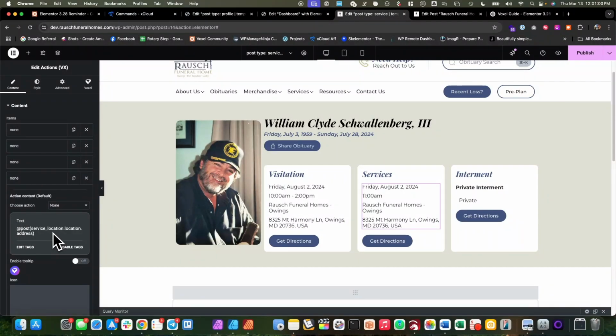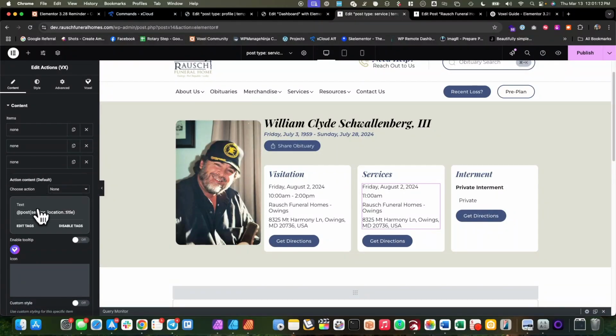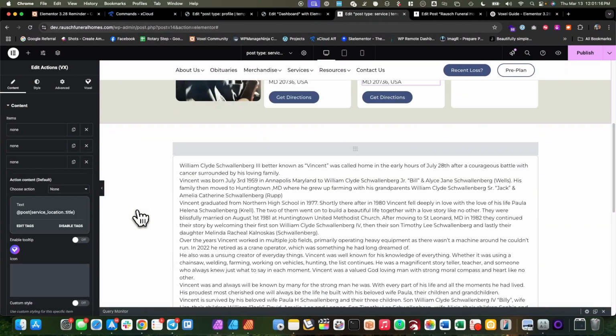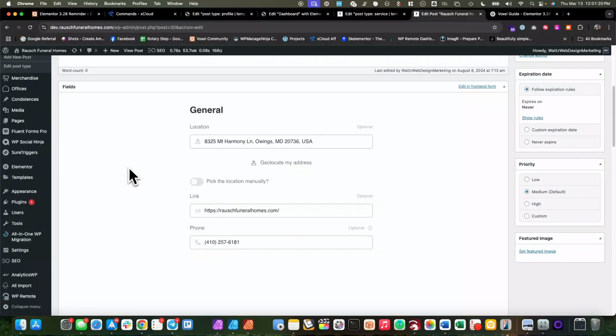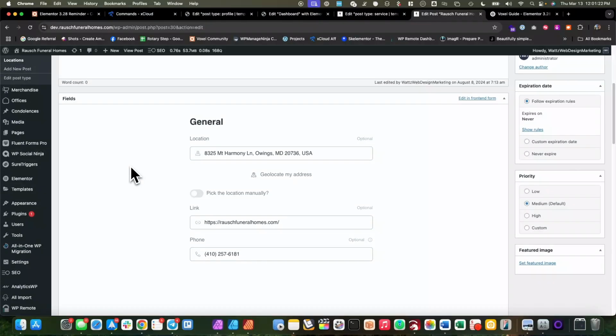This one's just called service location, but it's still the location right here. You can see location, and we're pulling in the address. So service location is a post relation, location is a post type, address is the field. We're pulling in that information. Same here. Service location, the title of it, right there. It's super easy. Now, let me show you a more realistic scenario where businesses and events.